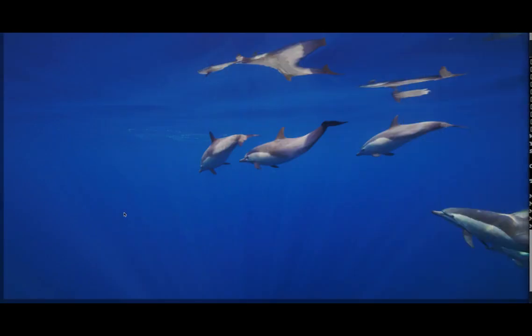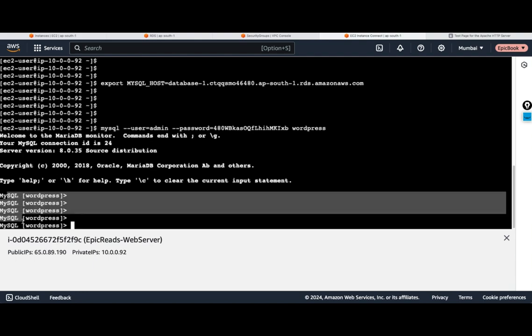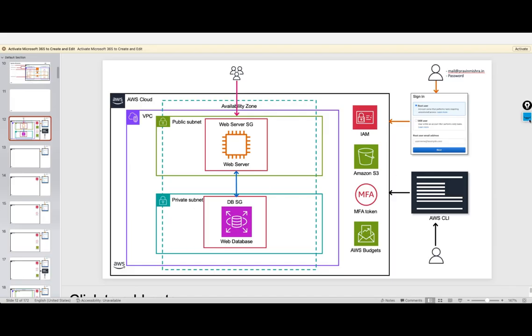It means we are in the MySQL. You see, in MySQL, it means we have connected from our web server to our database. So now this connection is fine. Now let's go ahead and follow the next step.